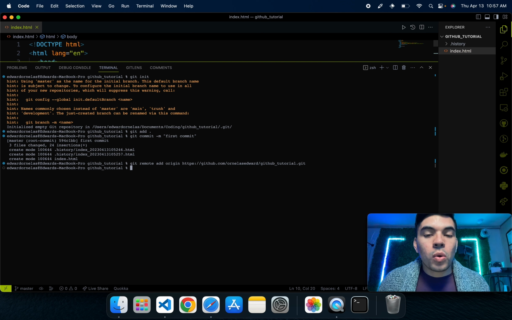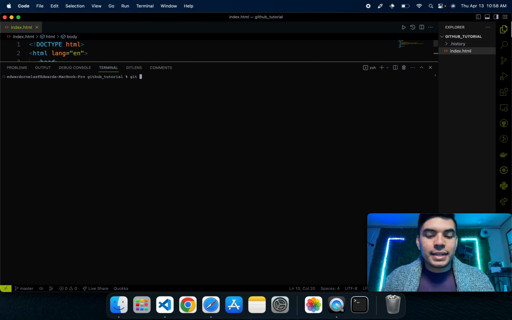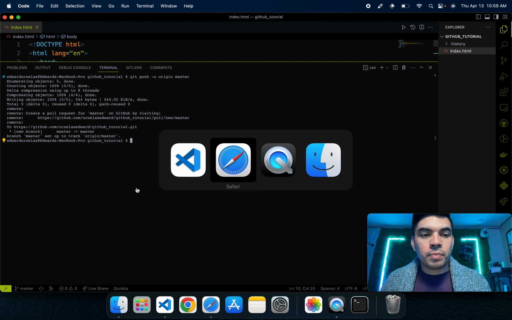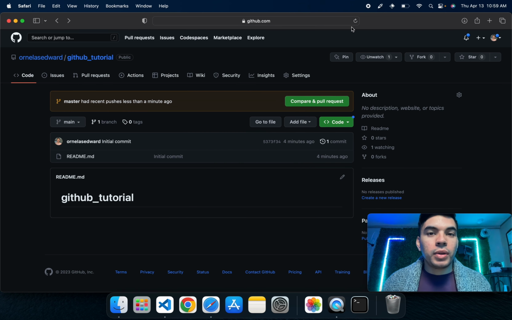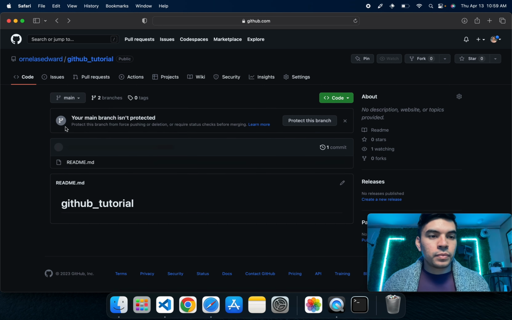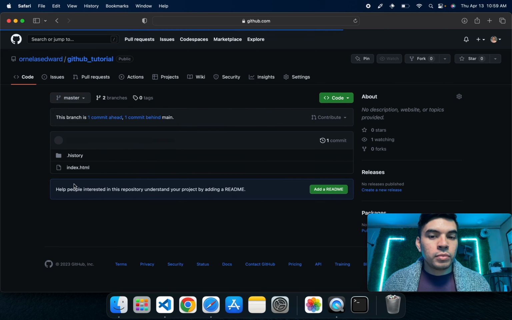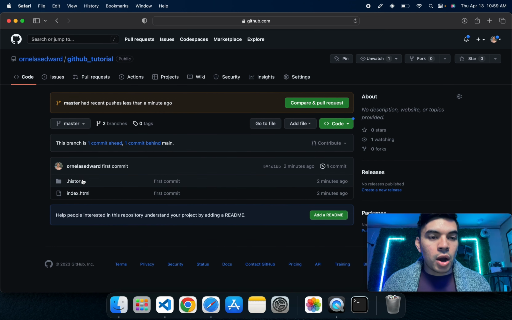And now all that's left for us to do is just to simply push our project to the repository. Simply say git push -u origin master. And so now our project was uploaded to our GitHub. So we head back to our Safari, and we can simply refresh this. You can see that in our branches tab right here, we have two of them, and we added our projects to our master branch.